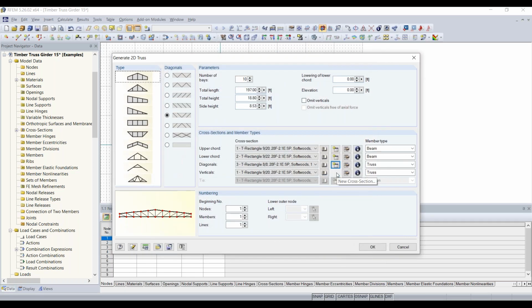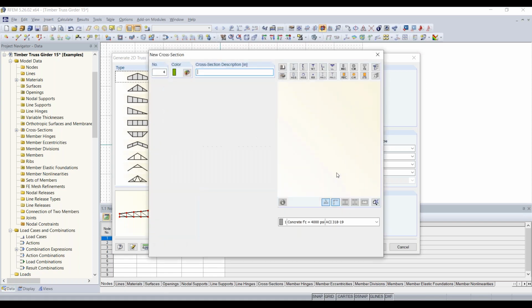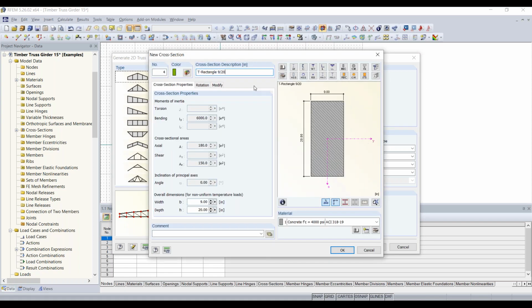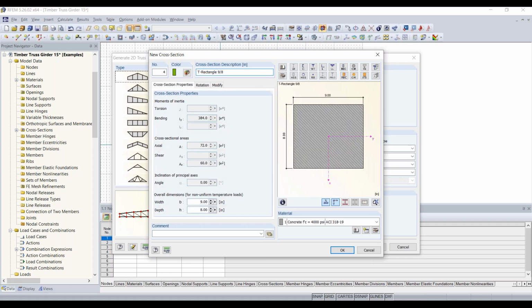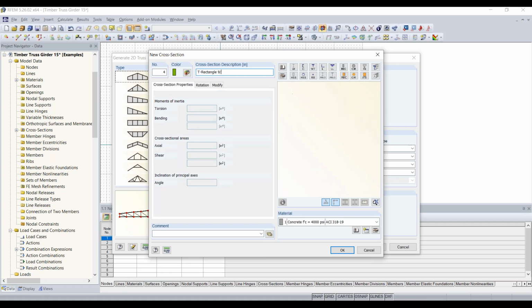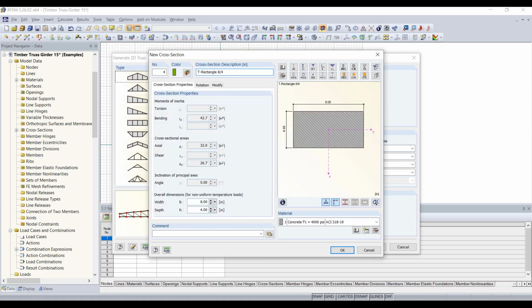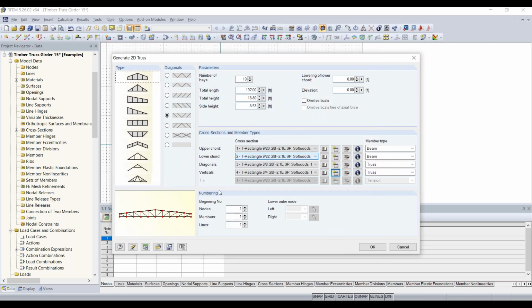And then lastly, we'll create a new cross-section for our verticals, and they're going to be a little different from our square diagonals. So they'll be 8 by 4. And then change the material again. And so now we have all of our cross-sections defined. We also have member types defined here. So for the upper and lower chord, we have beam type selected. And then you'll see for the diagonals and verticals, they are truss types.